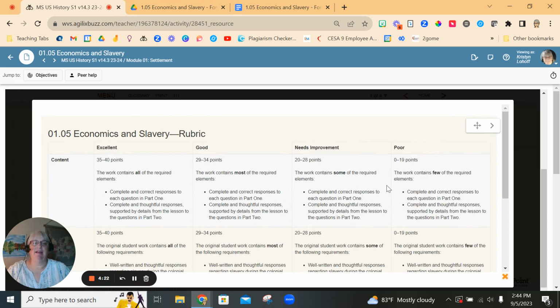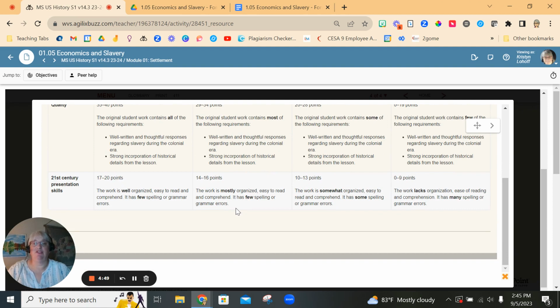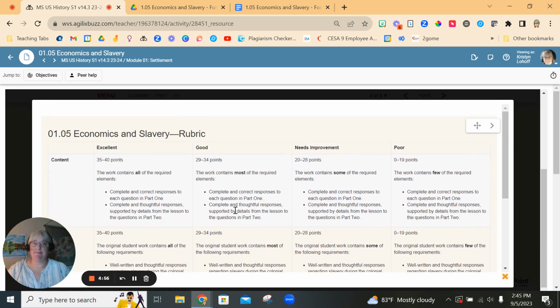All right, so the contents. If you are using complete sentences and you included supporting details that came from the lesson, your own ideas are great, but make sure that they're also tied to the material from the lesson. Also, same thing for quality. You have well-written, thoughtful responses that include historical details from the lesson. And then finally is your presentation. Is it organized? Does it have good spelling and good grammar? This has a maximum of 100 points.